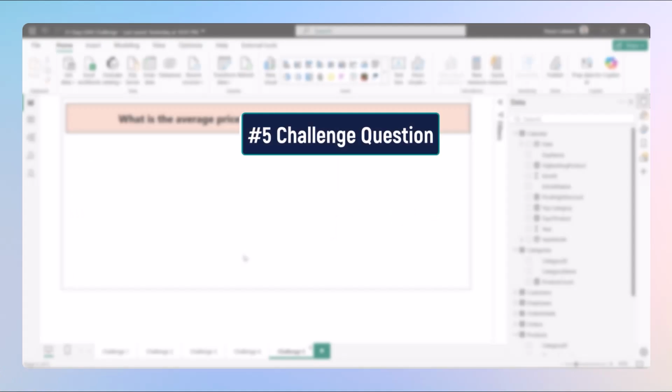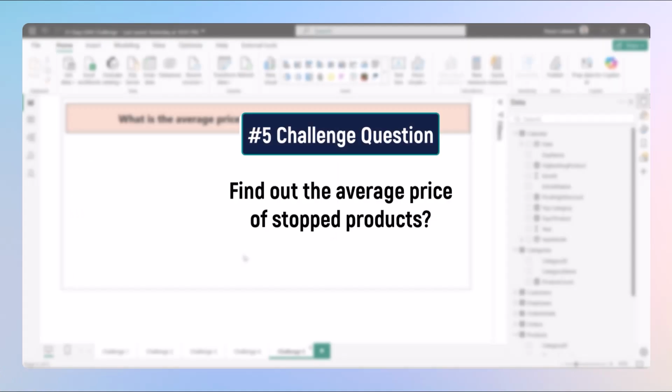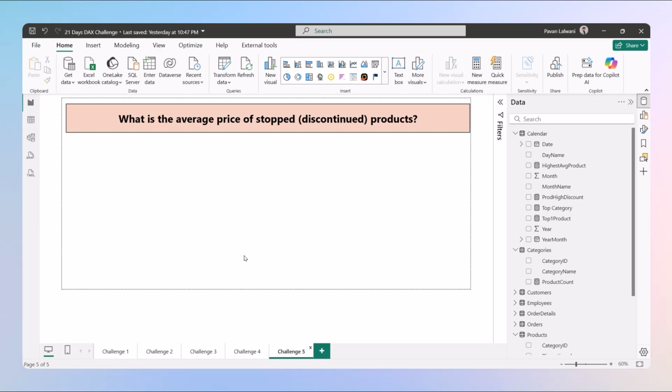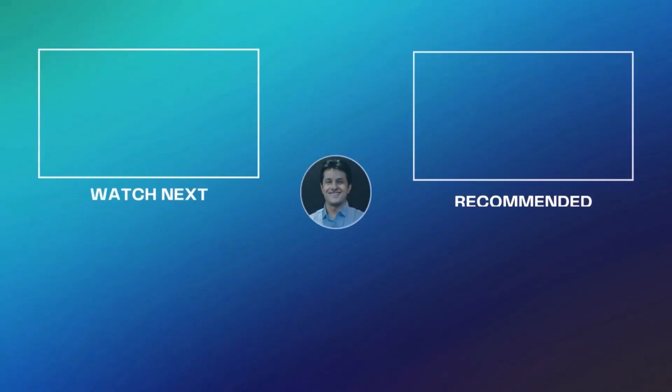So the next challenge, we want to find out the average price of stopped products which are discontinued. We are not using it, and find out average price for this. So let's be ready for the next challenge.